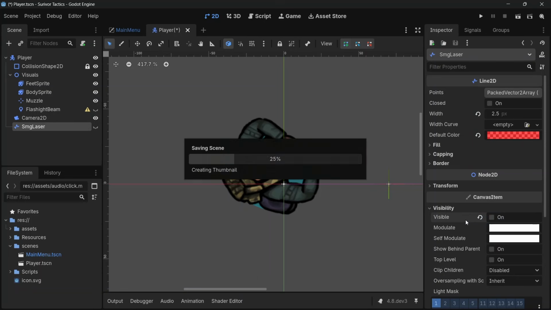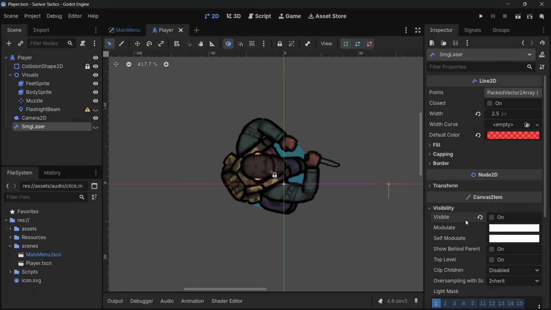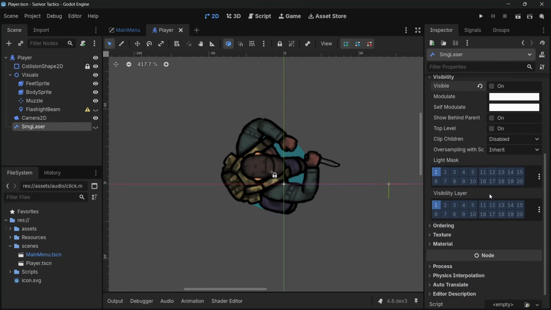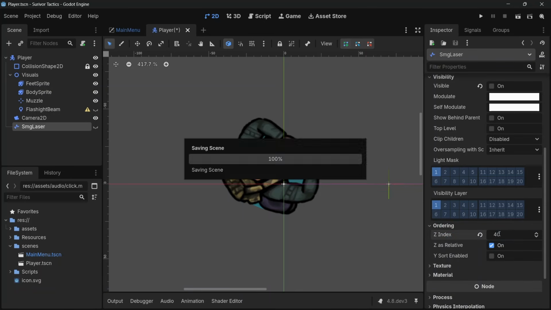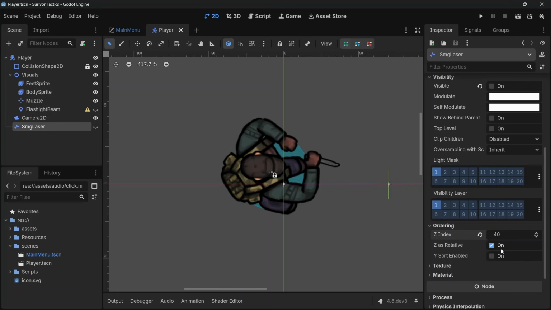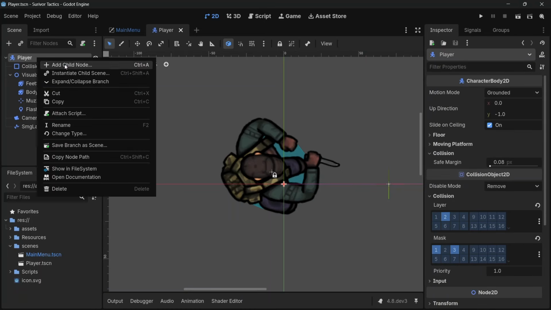We're going to come to visibility and disable the visibility. Let's scroll down, light mask, nothing to change. And something crucial to change is the Z index. I need it to be the highest possible. That's why I set it to 40, meaning the laser of the SMG gun will be on top of everything.